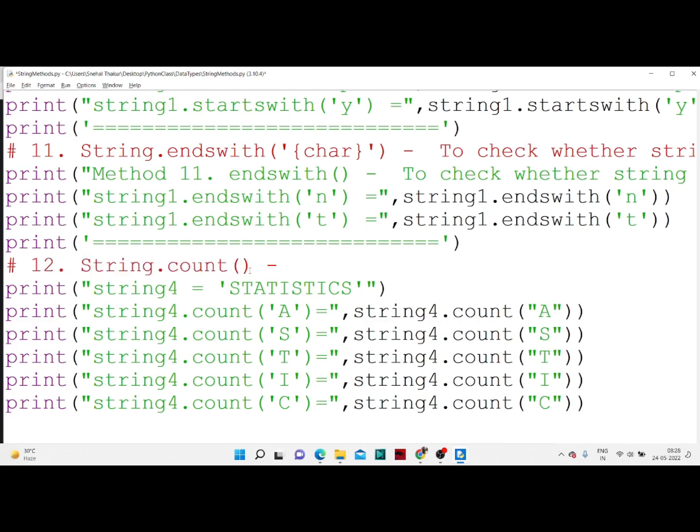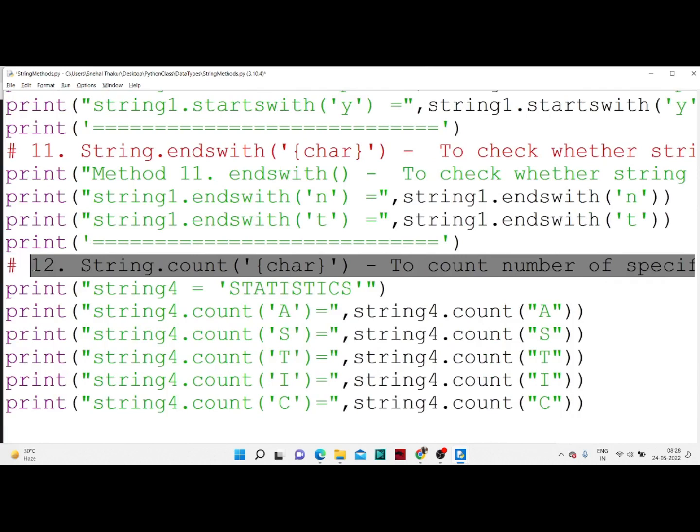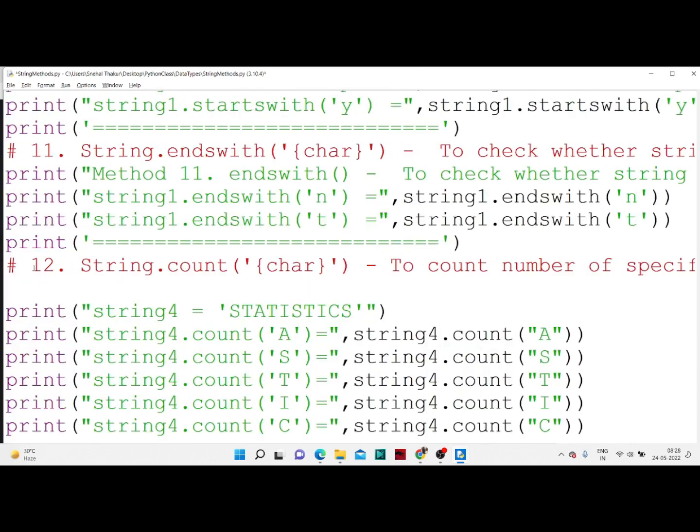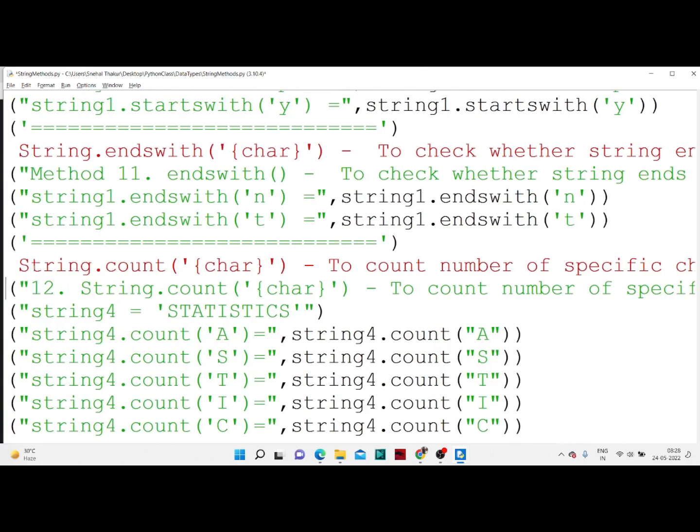Let me write the description of this statement. To count the number of specific characters. Okay. Method 12.